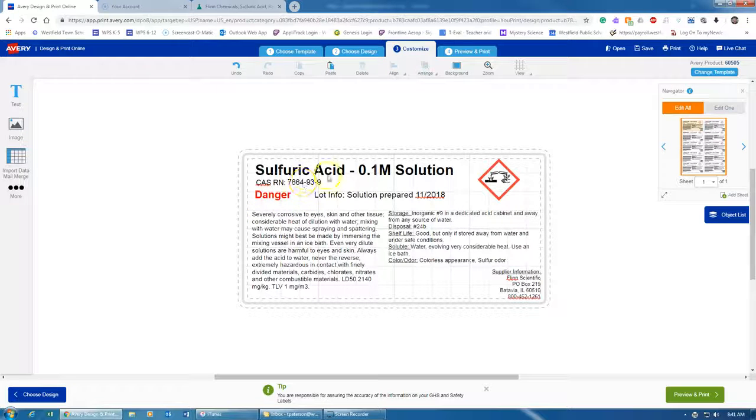Okay, so we have this label pretty much fixed up. It has the 6 GHS standardized elements, which are the product name, the signal word, the hazard pictogram, the hazard and precautionary statements, which would be these two, and the manufacturer information. And of course, as New Jersey requires, the CAS number on everything.